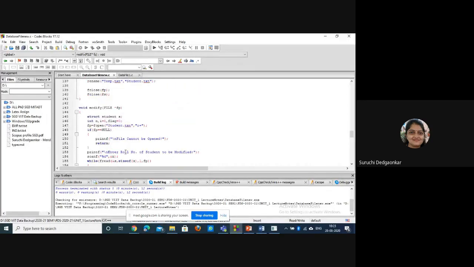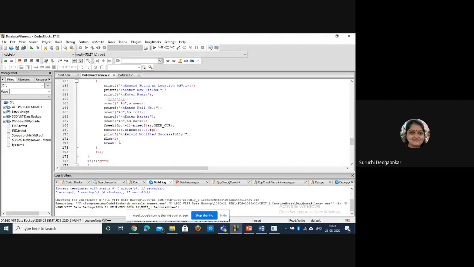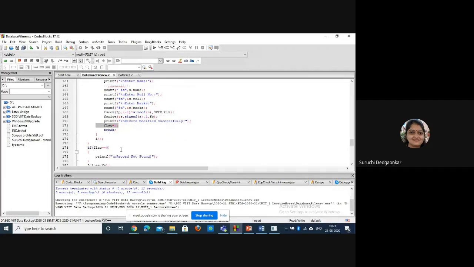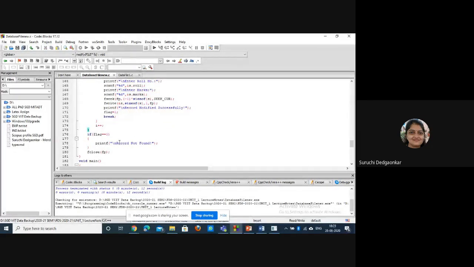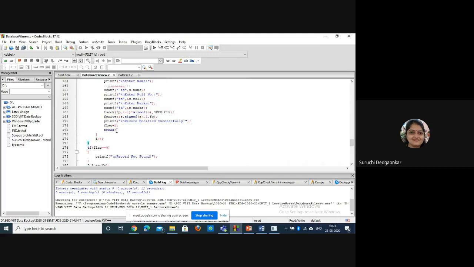Okay, and here the use of flag is done. So flag is initially 0, and after finding it, flag will be 1. If flag is 0, you can display the record not found and close the file. Okay, or you can return from here itself after closing the file.